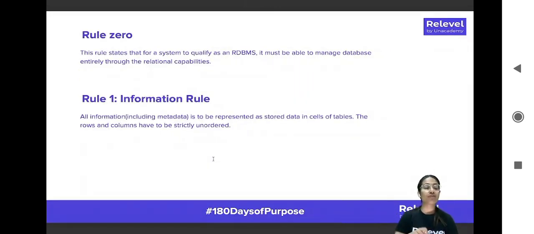Rule 0 says that if you have to make any database an RDBMS, everything in it should be relational models, everything in it should be tables. Rule 1 says that if you have to store any data, even data and data about data should be stored in tables itself, in the cells of the table.